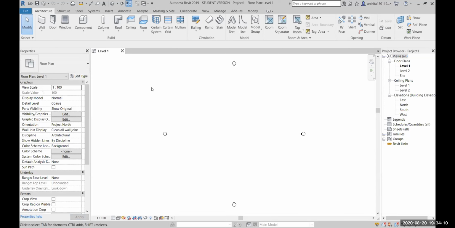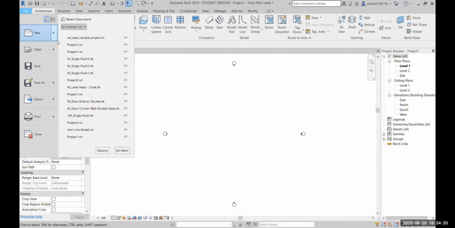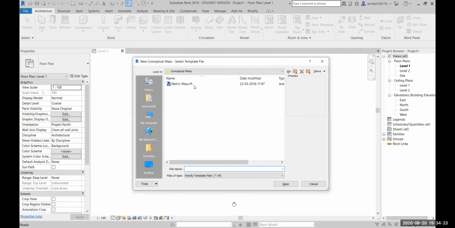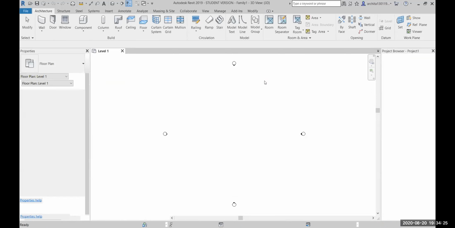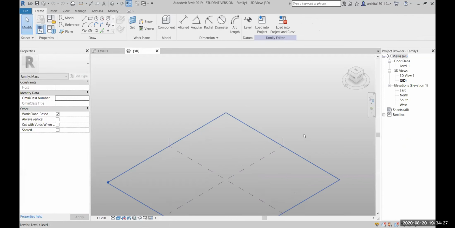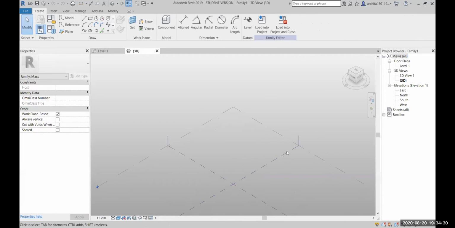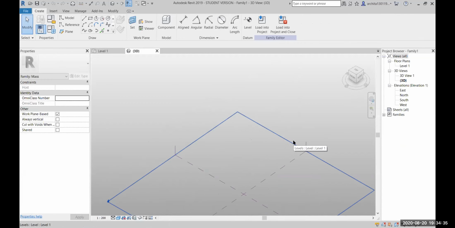Okay, so can anybody tell me where to go for parametric modeling, which we were learning yesterday? Conceptual, first new, then conceptual mass. Metric mass. All right. Yeah. So now over here, what do I do after this? What is the main point behind creating the parameters? What does it mean by creating parameters?